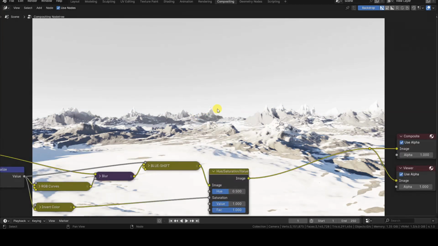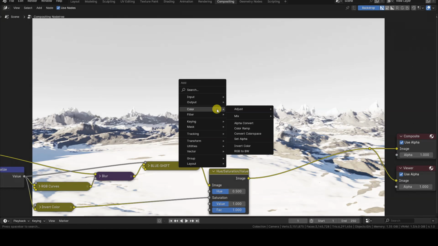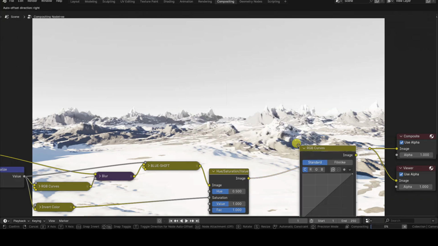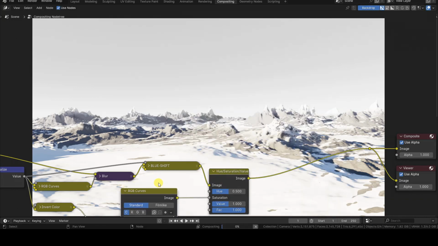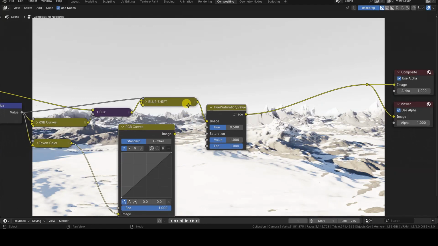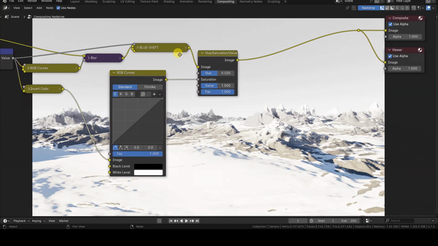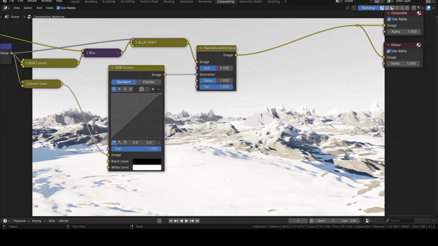Even now, however, the effect is not satisfactory, as it is too intense. By making the mask lighter, we can gradually reduce the intensity of the desaturation. To modify the mask, we can insert an RGB Curves node or, for greater control, a Color Ramp node between Invert Color and Use Saturation Value.